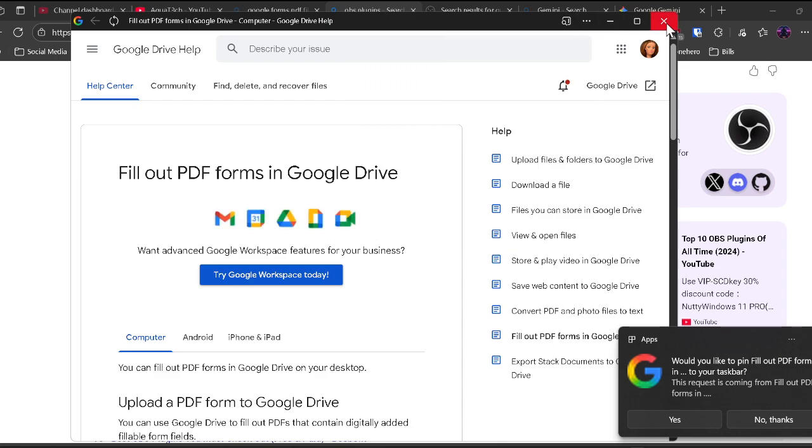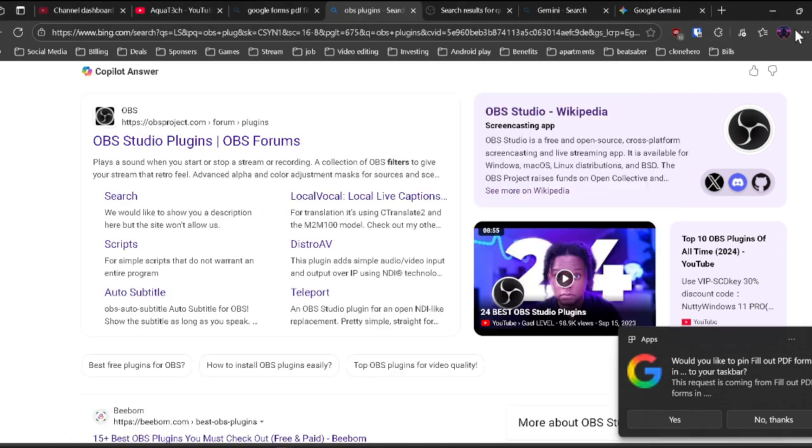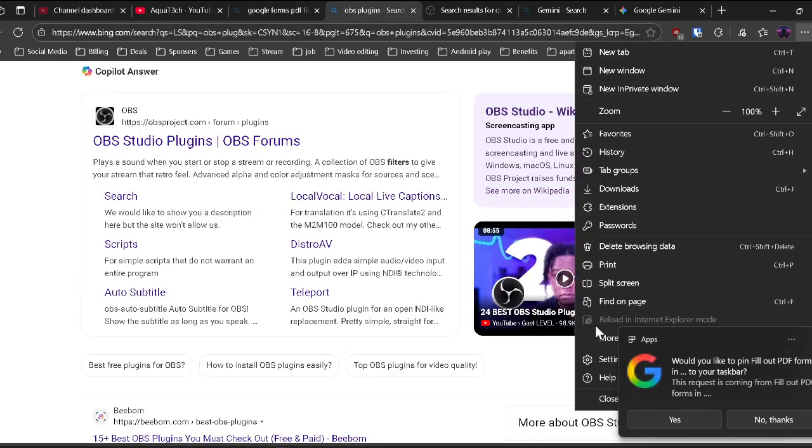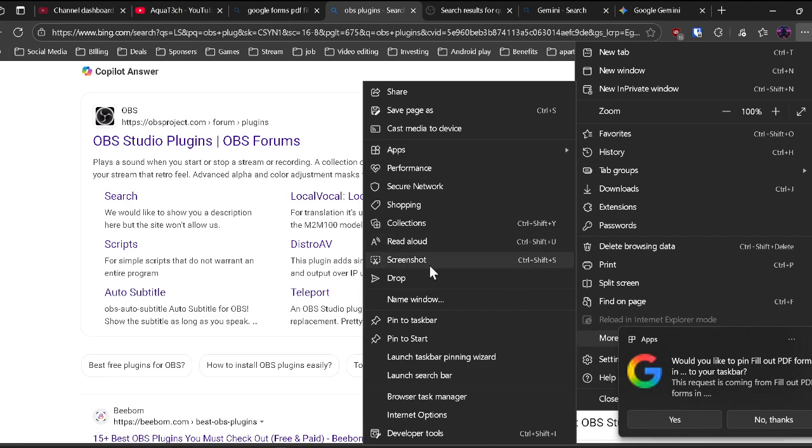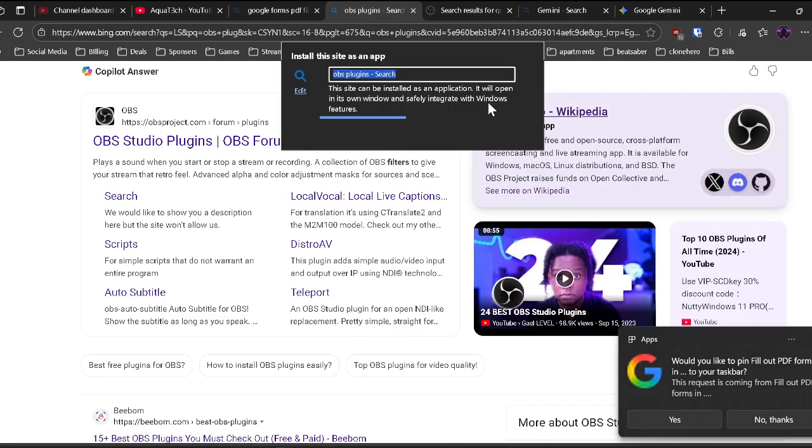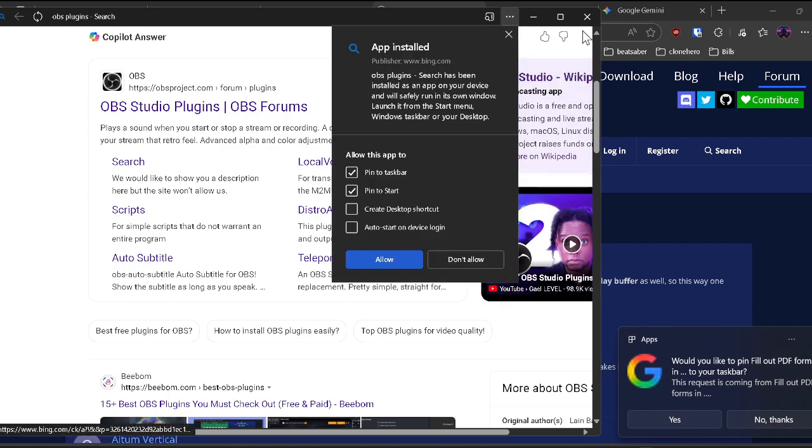And yeah, so that's how you make any site an app. You just go to the three dots again, go to More Tools, go to Apps, and install the app. A site is an app, and now I have Bing as an app on here, right? So you can do it for any website.